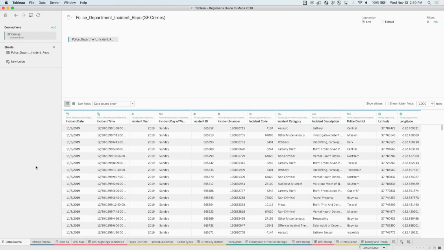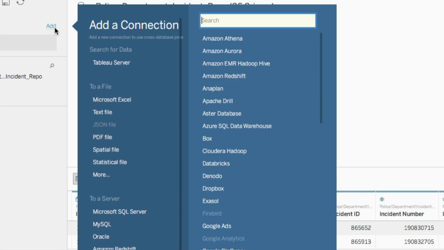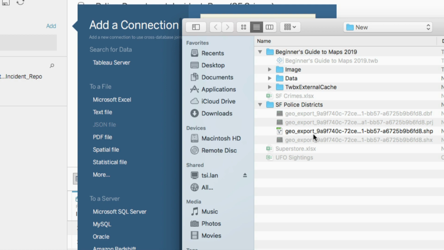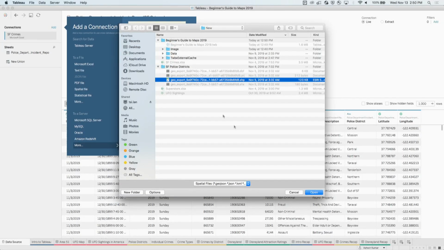We can see here the SF crimes Excel worksheet already loaded in. Let's add on to that our data set containing boundary information about crimes in SF. To do that, we'll click the blue Add button in the top left corner of the screen and navigate to Spatial File, because if you recall, the boundary data set was a spatial file. And we'll go ahead and load in that same spatial file that we connected to earlier, and click Open.